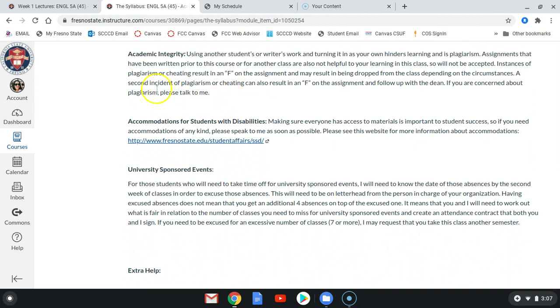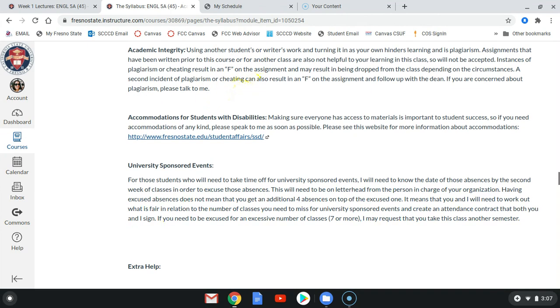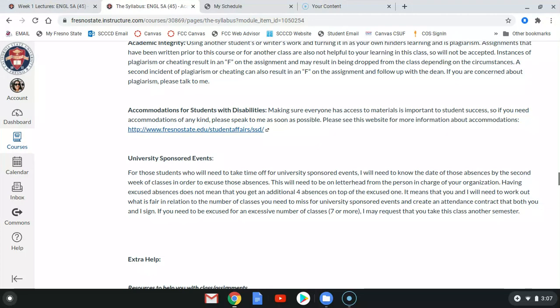Academic integrity, make sure that you do not plagiarize. I will find out, and it will be an uncomfortable conversation for us. It will result in a 0 on the assignment. It can result in being dropped from the class. And if it's your second time, it can also result in having a follow-up with the dean. It's just a whole lot of paperwork and uncomfortable talks with lots of people. So don't plagiarize.